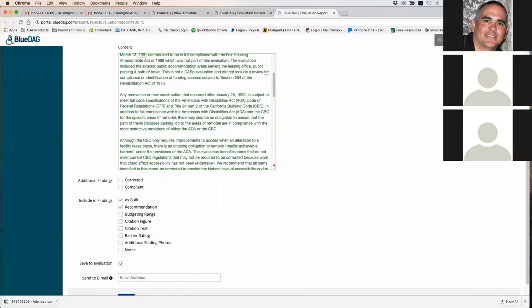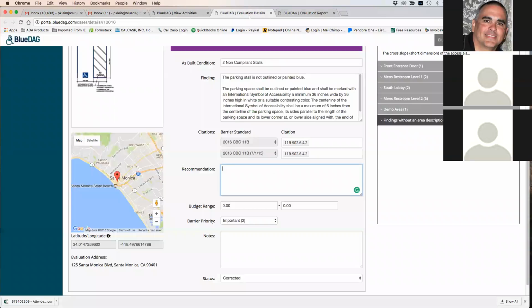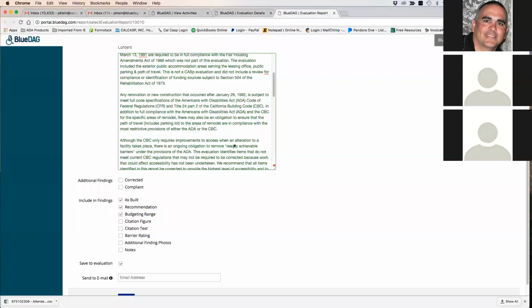That's the recommendation field. Next one is the budgeting range. And again, that comes from right here. It's an optional field. So if you're including costing estimates for your client and you want to include that, you would want to check that box.